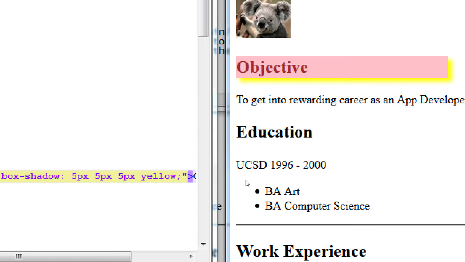So I can move it to the right and I can move it down. Moving it to the right with X makes sense. Positive values move it to the right. If I wanted to move my shadow to the left, negative numbers. -5px is 5 to the left of the object.